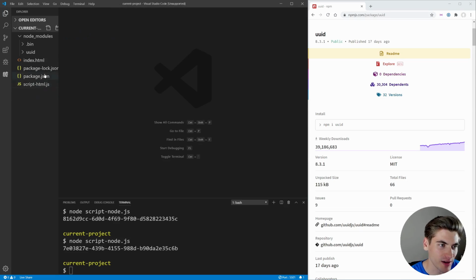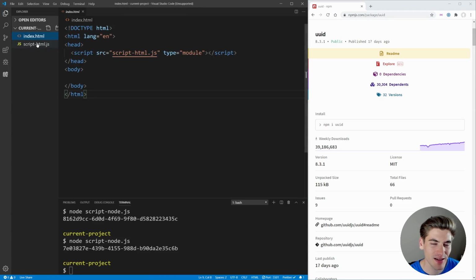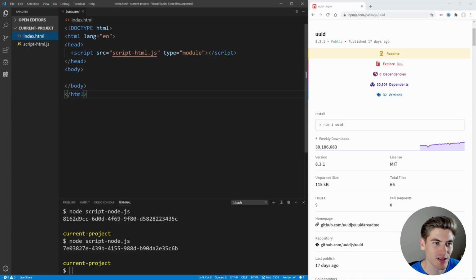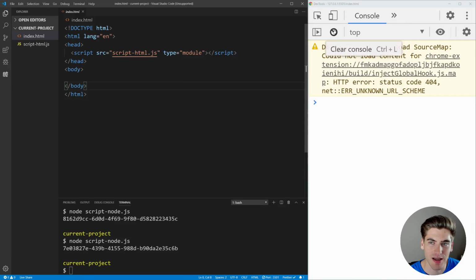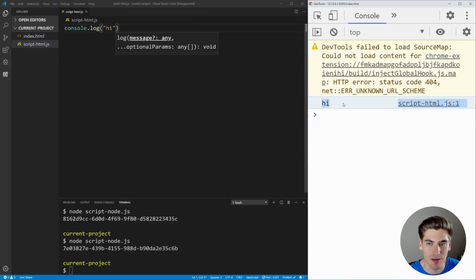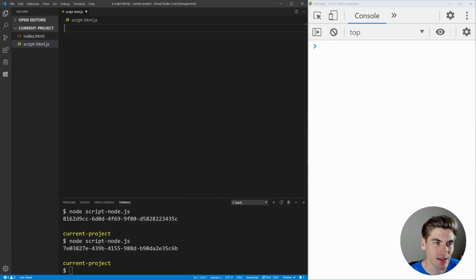Let me clean up my files a little bit. We're going to remove essentially everything except for this index.html file, as well as this script-html.js, which you can see is being loaded in here with type of module inside of our HTML document. And I just have this open up on the side here. This is the console inside of script.js. We just do console.log hi. You can see hi being printed out down here. So these are linked together.